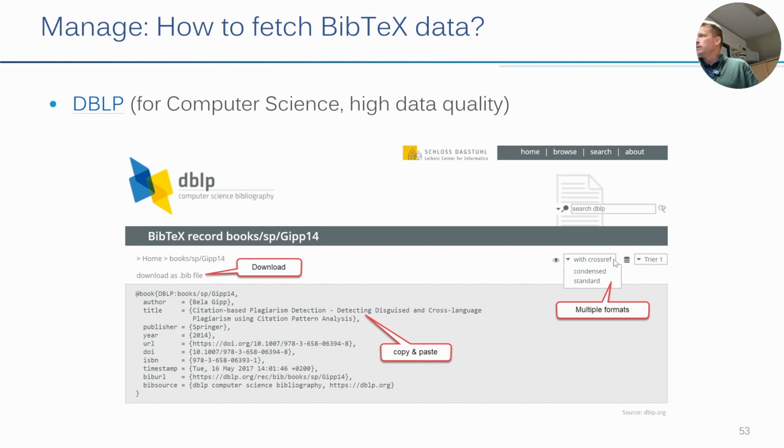And they offer nice export formats, also, because they're computer scientists, different versions of BibTeX, with abbreviated journals, without abbreviated journals, journals separately, and so on. A lot of options and very high quality data.